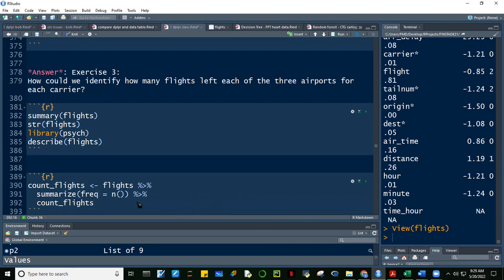So what are we doing here? We're creating this object count flights, and then we're using the flights data set, and then we're summarizing. Now the question here is, what are we summarizing here? What are we counting? We're asking it to count.